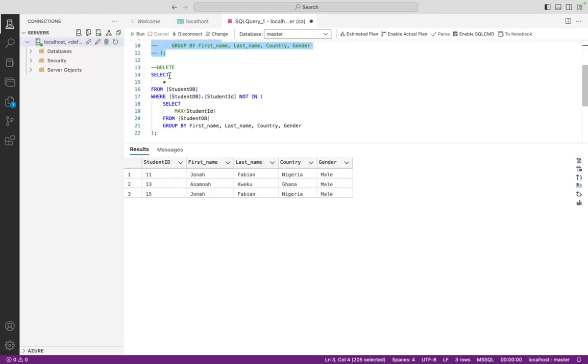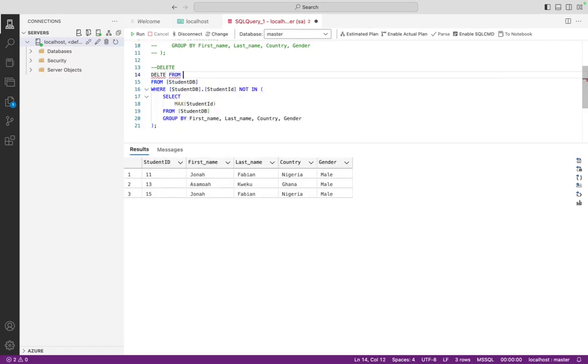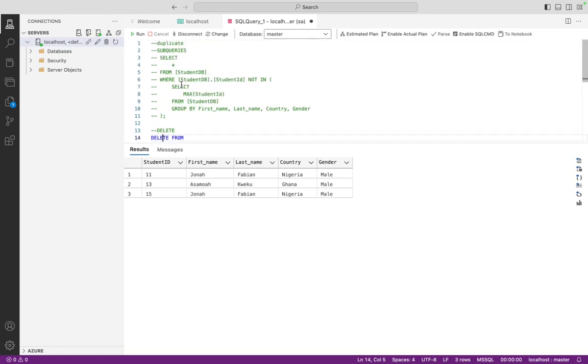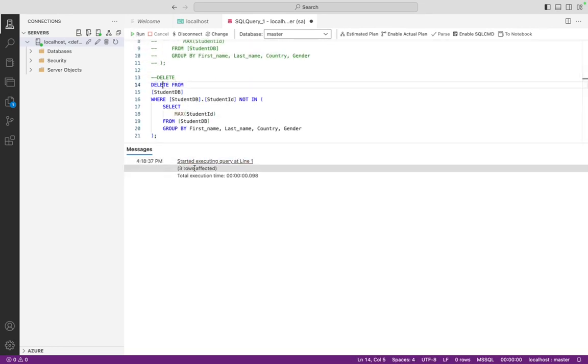So here you come ahead and say delete from, sorry, delete. Great. So delete from students DB where this. The only thing we changed is the SELECT asterisk to DELETE FROM, and that's all. Then we are good to go. Once we run this, you can see that 3 rows have been affected, which are the 3 rows that we want to get rid of.